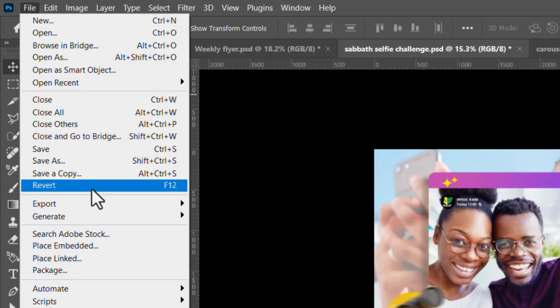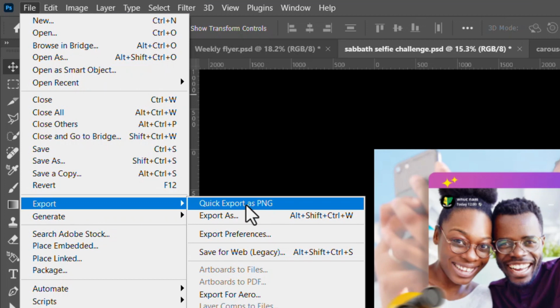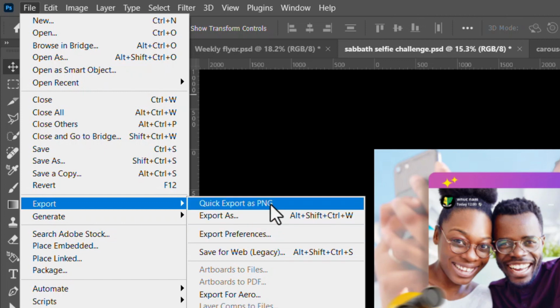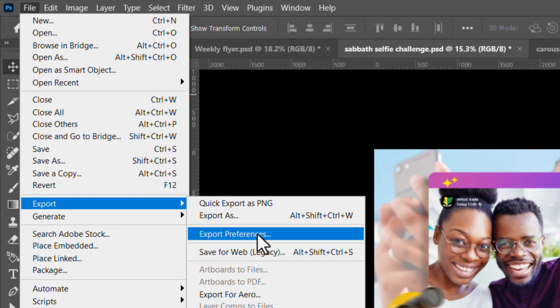So we have export, then we have this quick export as PNG. There is a setting that you have to set so that it can either be PNG or JPEG. It is in this export preference that you do that setting. It's like a default, a quick way of exporting. You just want something sharp, so you create a preset so that whenever you want to export, you just click on this, but it's based on your export preferences.